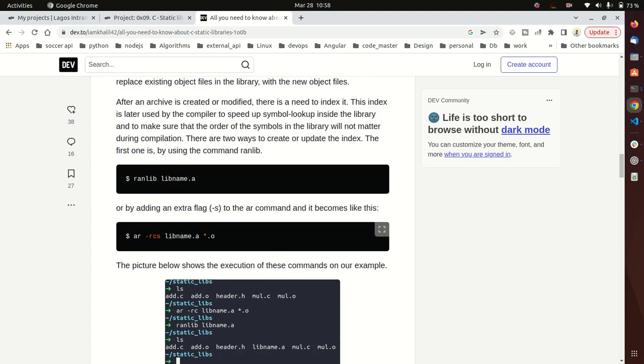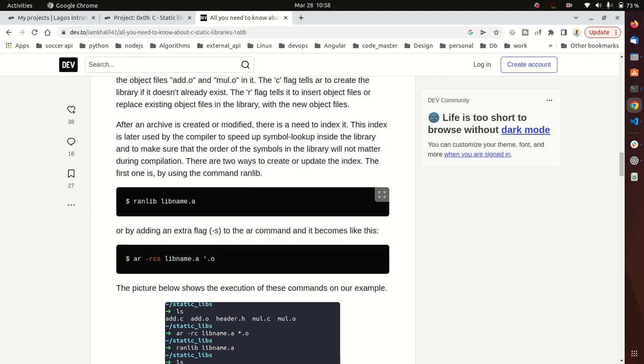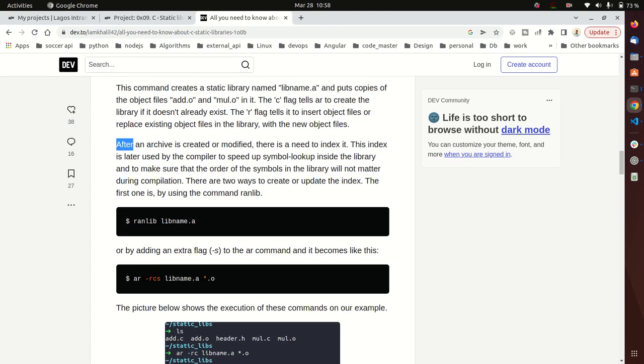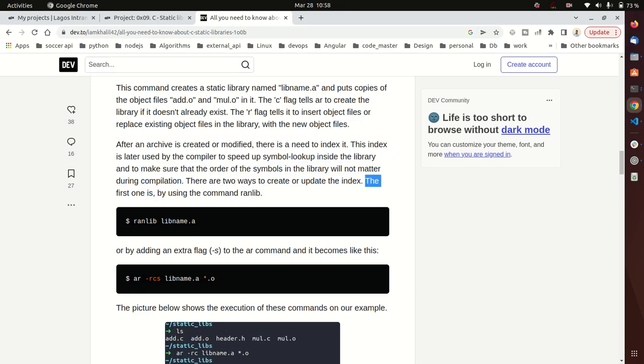So one thing I want you to note again here is this part. So it says after an archive file, you can see this is the archive file, has been created or modified, there is a need to index it. So the index is later used by the compiler to speed up the symbol lookup inside the library. Okay, so it says the first one is by using this command.